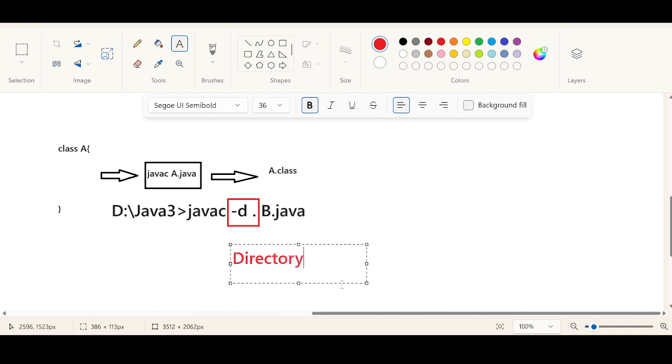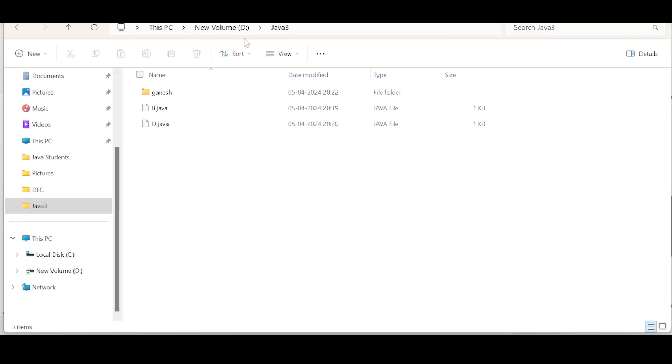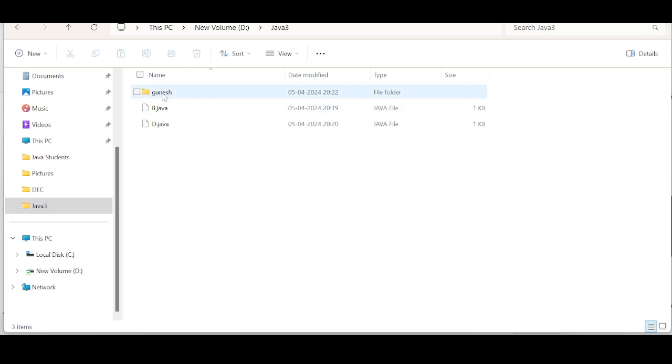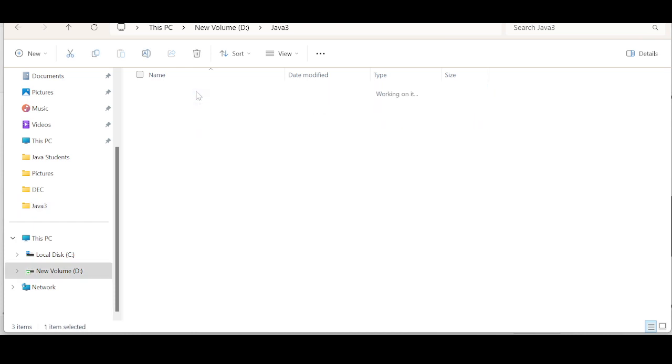-d is representing directory. Space, then a dot has been given. Dot means current directory. This particular command signifies: create a package in the current directory. What is the current directory? Java 3. This is the current directory, D and Java 3. In the current directory, the Ganesh package has been created. Are you able to see? Inside the Ganesh package, we are able to see two .class files.